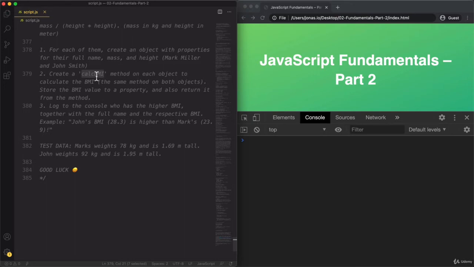Then log to the console who of the two has the higher BMI. And this string should look like this. So it should include the full name. And actually here it's not the full name, but do include the full name. That's why we have it. So John Smith's BMI is higher than Mark Miller's. So not Killer's, but Mark Miller's. And then also include the actual BMI value here. And here is the test data, and I believe it's the same data as before.